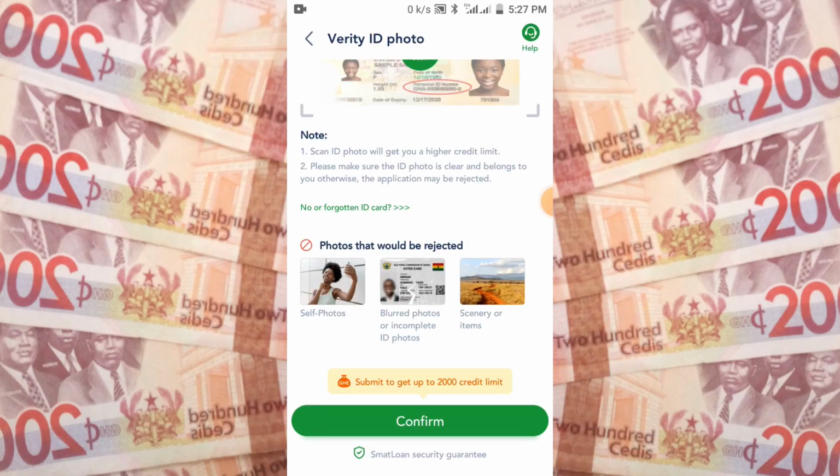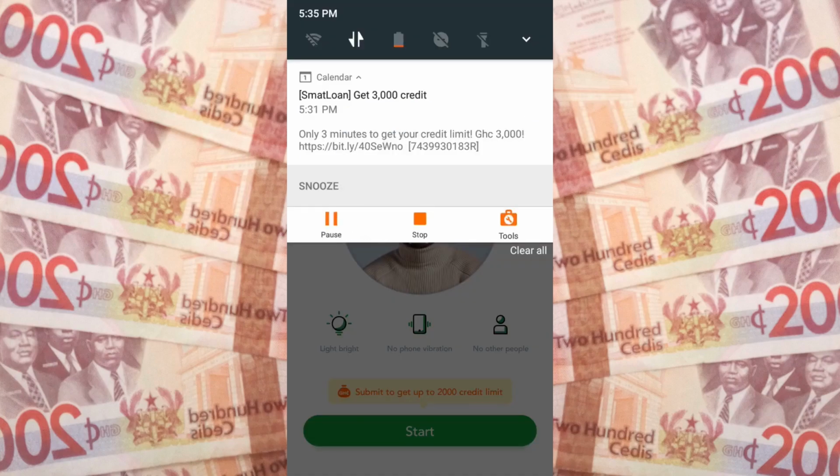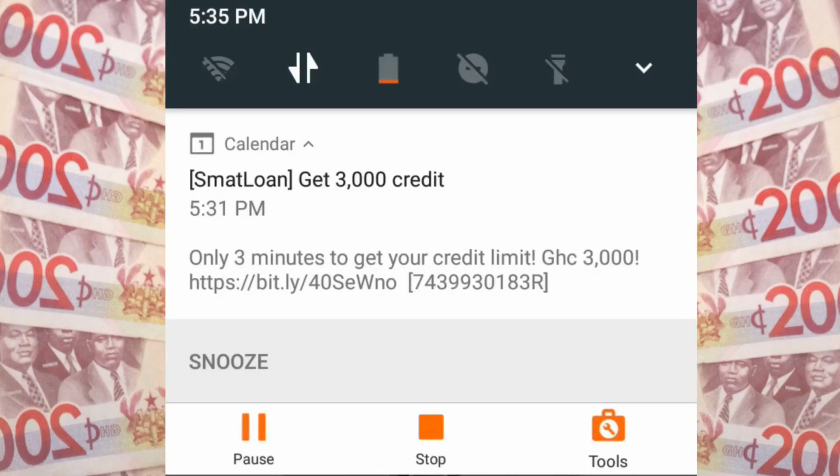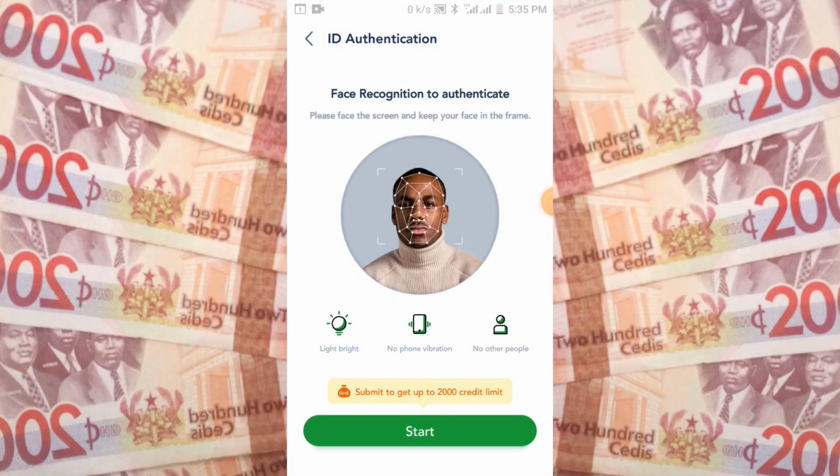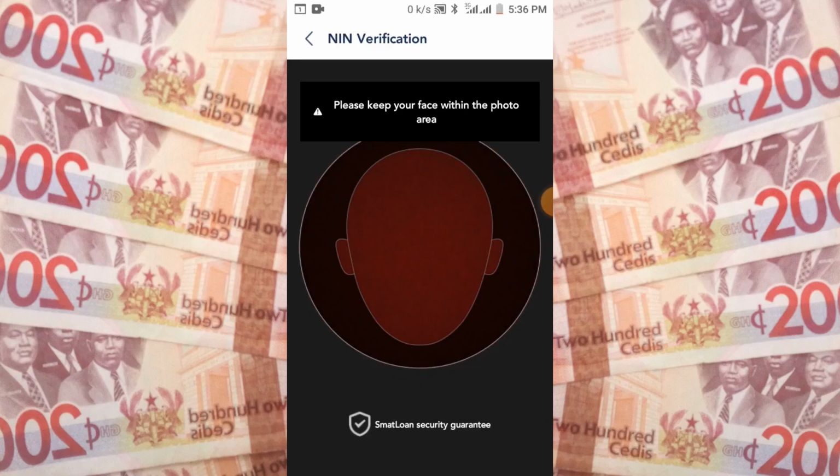Okay, when you are done, just click on confirm, and as you see, they have sent me a message that I can get up to 3,000 Ghana cedis my first time of applying. Okay, let's do it. The next thing is to take a selfie picture of yourself. Make sure that it is clear, and then you are going to allow them to have access to your camera. Then you take a selfie.